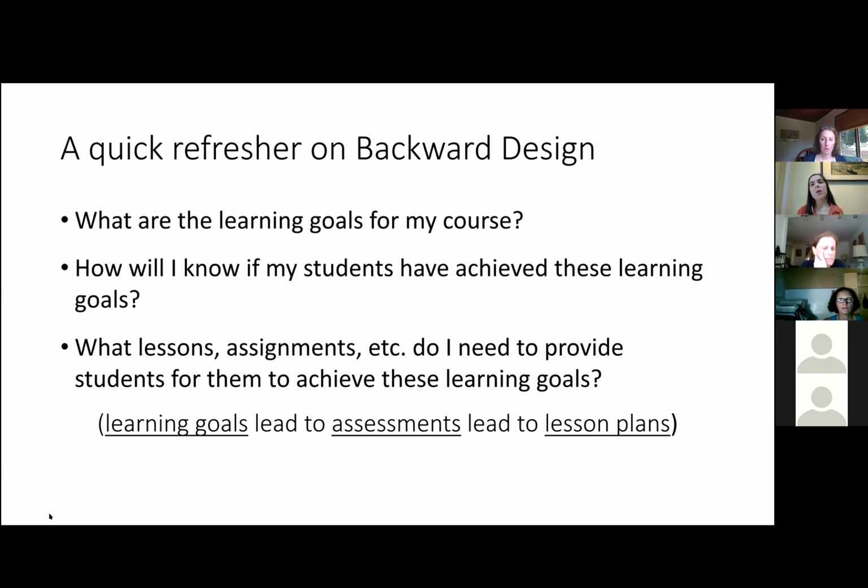it's a process for course design or instructional design that starts with a three-question format: what are the learning goals for my course? How will I know if my students have achieved these learning goals? So what are those points they have to hit, and then what lessons, assignments, readings, activities, etc. do I need to provide students for them to achieve these learning goals? So I like to shrink it all the way down to learning goals lead to assessments, lead to lesson plans. That's just there to get our heads in the same space on backward design.